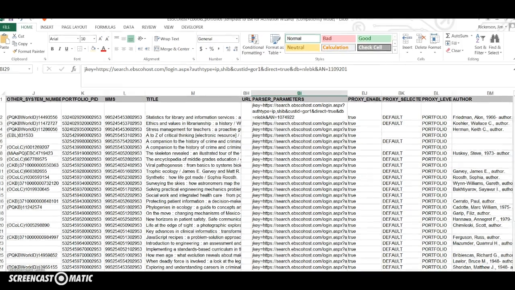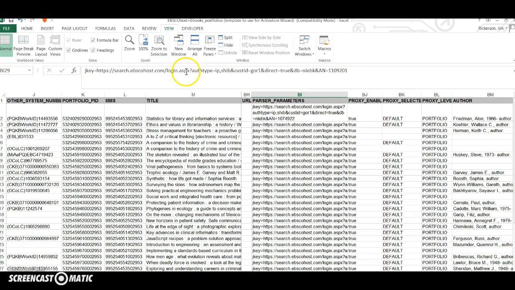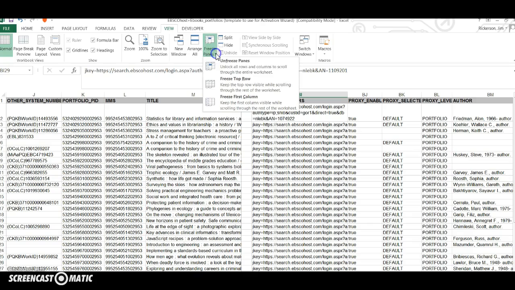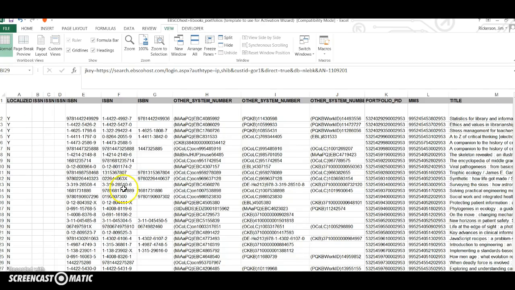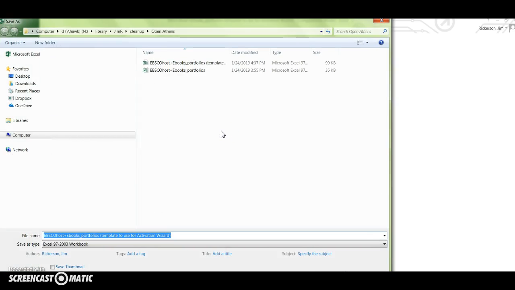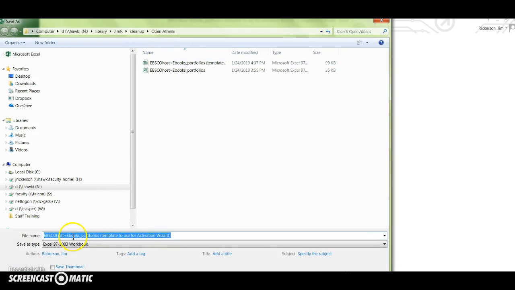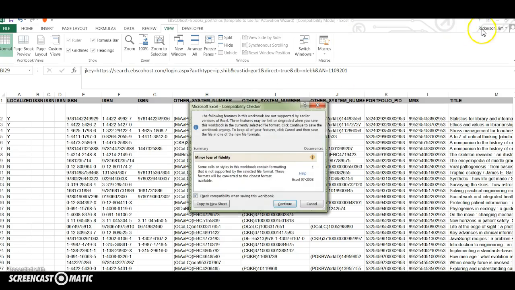And I'm going to go in here and change the view just in case it makes a difference. And I'm going to click Unfreeze Panes. Okay. So now we're back to how it was before, and I'm going to go ahead and save this to my computer. And I have a file here called Cleanup Open Athens. And so this is the template that we need to use.